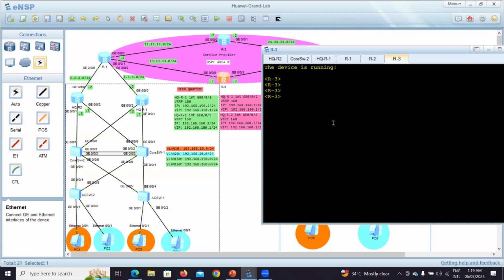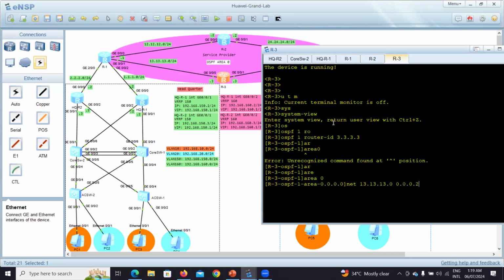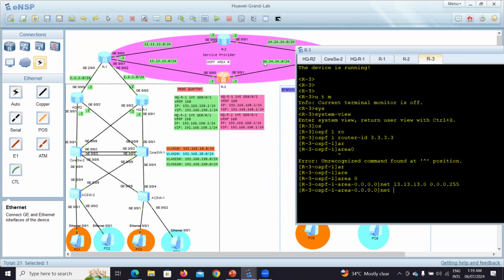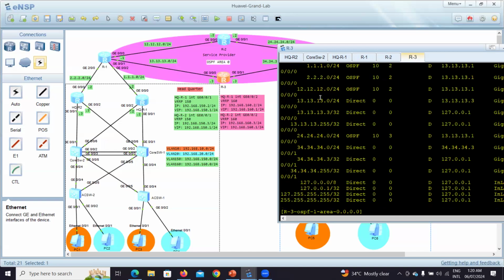So let me go to UTM, system, ospf 1. Router ID, this is router 3, so 3.3.3.3, area 0, network. I have 13.13.13.0 0.0.0.255, and the other network would be 34.34.34.0 0.0.0.255. Display ip routing table. So by OSPF, I can see the 12 and I will see 1 and 2 by OSPF. I'm fine.